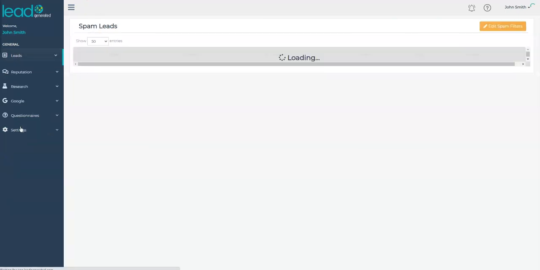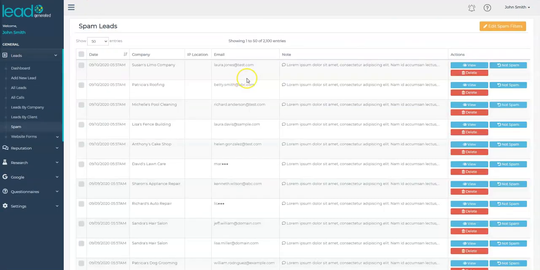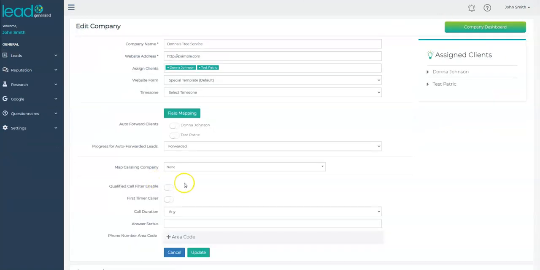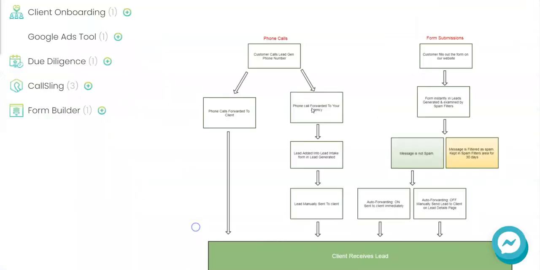Second, our system has some very powerful spam filters. These will eliminate the non-stop annoying messages from spammers. We even have some custom rules you can apply to your phone calls so we can get an accurate count of which calls are leads and which are spam. The left side of this diagram shows phone calls and the right side shows form submissions. They both end with the same finish line. The client receives the lead.